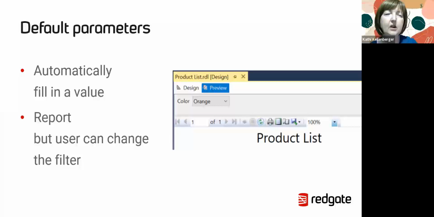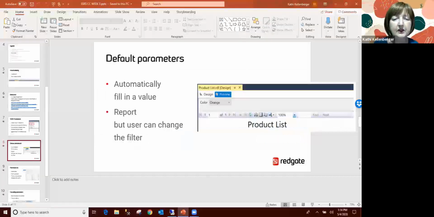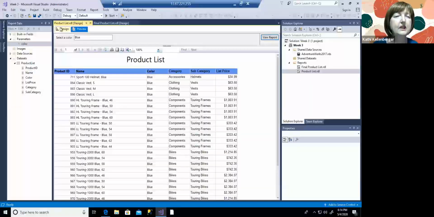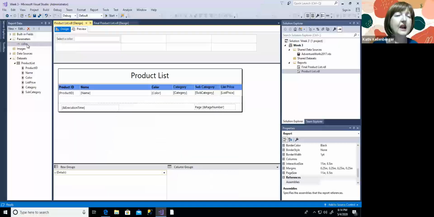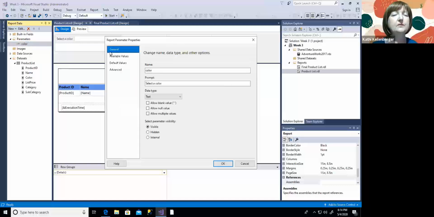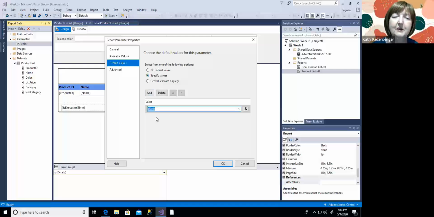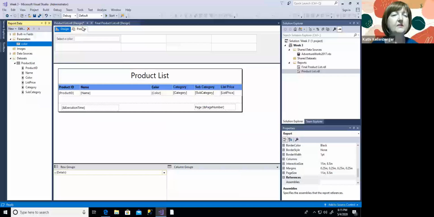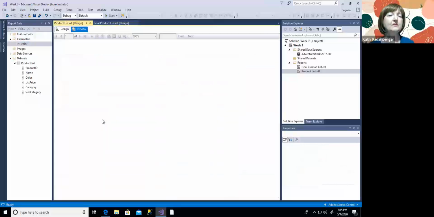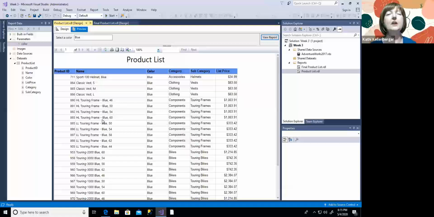So let's go back over to the reports. Let's say that since my favorite color is blue, I would like it to always default to blue. This will default for all the end users, so maybe I shouldn't have said it like that, but let's just go ahead and type in blue. Click OK, and when I run the report, it's automatically going to have blue filled in, and it's automatically going to run.